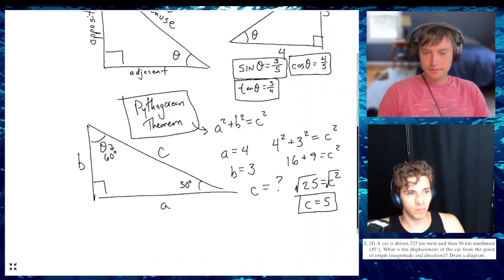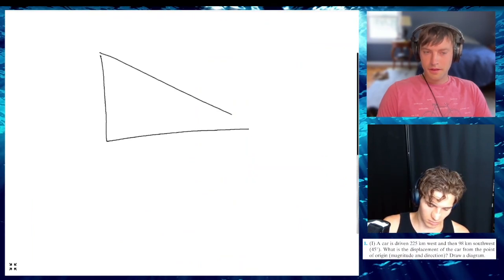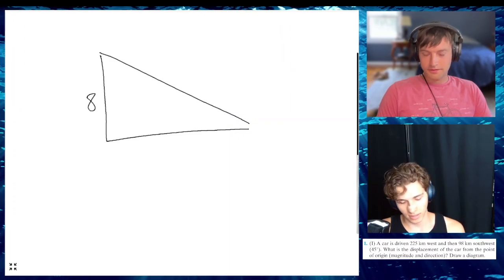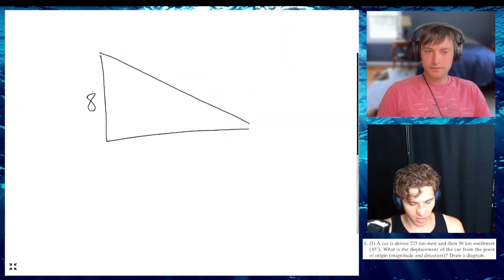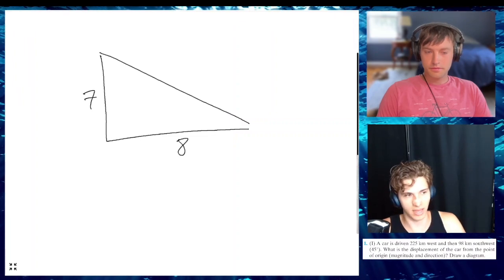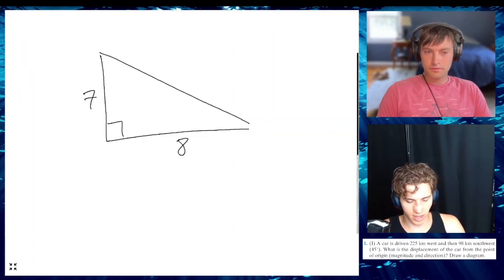Let's see if we can come up with a few more of these. I'm going to go to the next page here. Give me a number, Matt. 8. Give me another number. 7. I'm going to redraw this so that it's like this. The longer side will just be that one. This is our 90-degree angle.